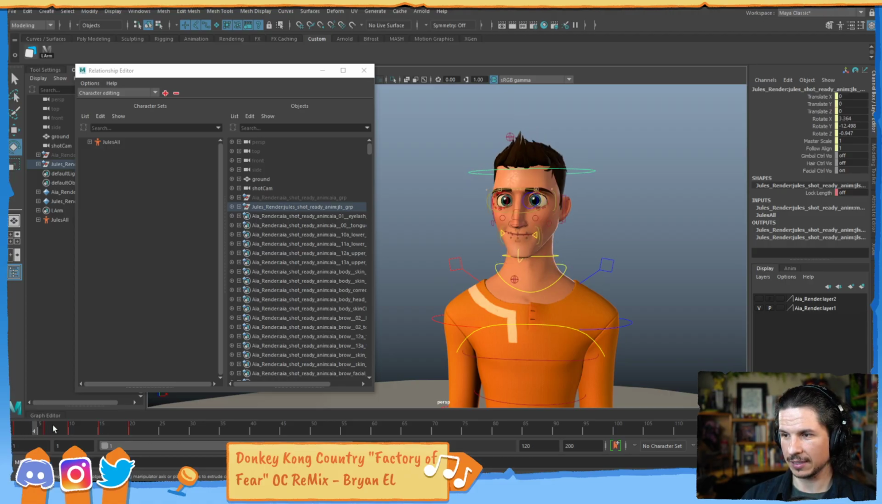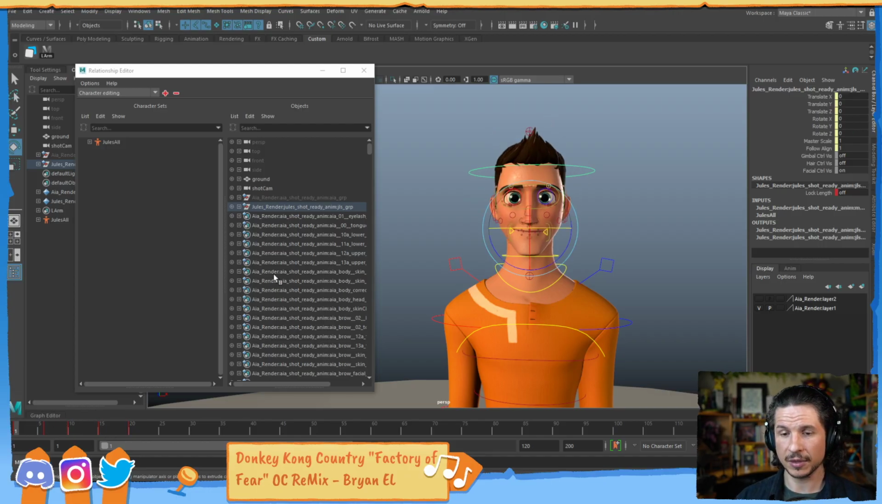So let's see what we've got. Stretching his neck. There we go. Something. There's the motion. Now, the first thing, and this is the cool thing about character sets and why a lot of people like to use them. I will say right now, I almost never use character sets. It's just not the workflow I'm super comfortable with. I don't know why. I'm just used to animating other ways.